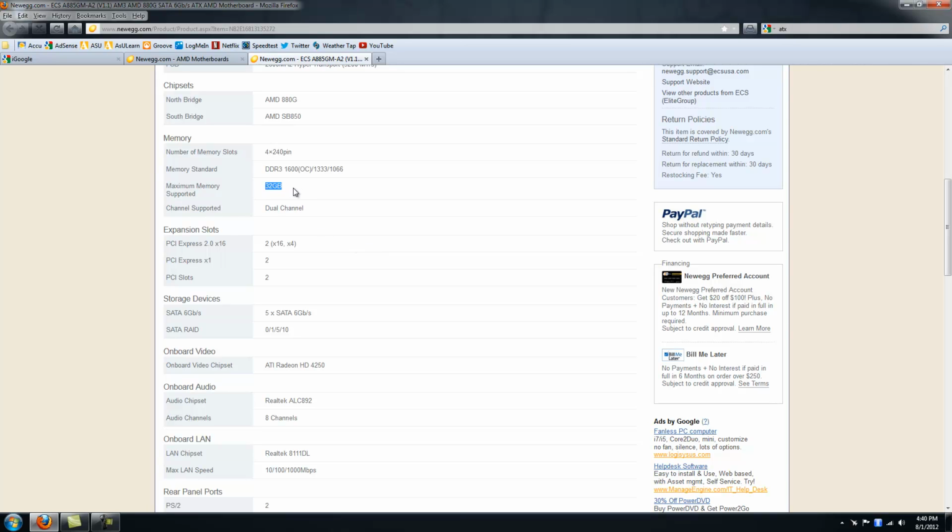Yeah, it says max supported up to 32 gigs of RAM. If you're buying this motherboard, you do not need 32 gigs of RAM. 8 at most. I'd say 16 if you're really pushing it. You're trying to really go cheap and get a motherboard that actually can do stuff. Memory standard, I explained that.